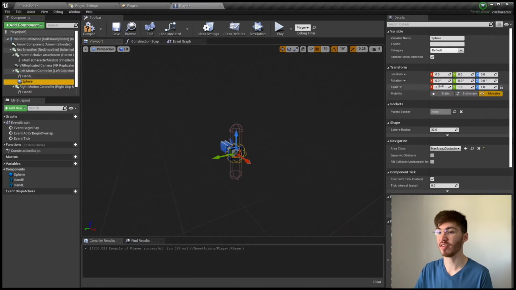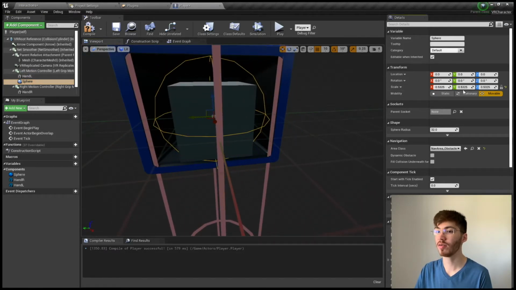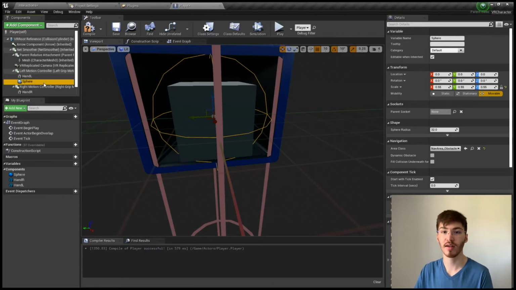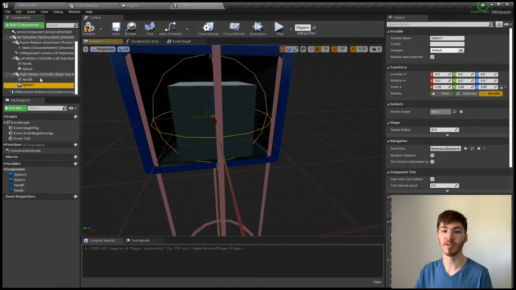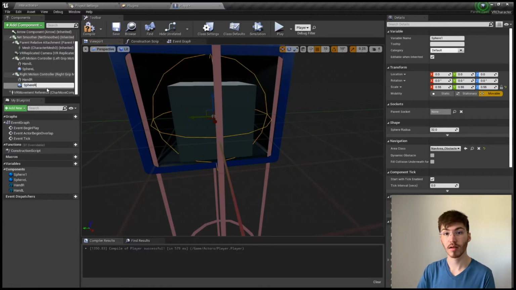I want to scale this down just a bit. Let me get a better look at this. Let's scale this down to, I think, 0.55, which should be a pretty good size. Again, I'm going to duplicate that and use it for the left and right hand. Let me rename these real quick. Okay, so that's our basic setup for the player.